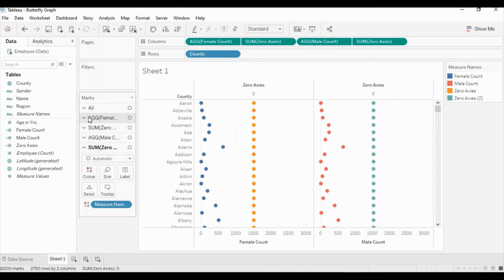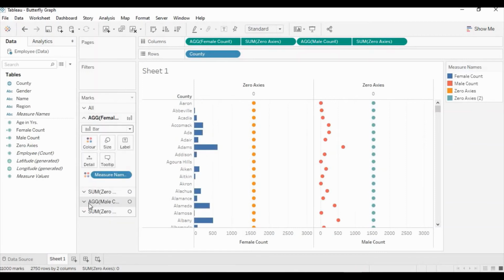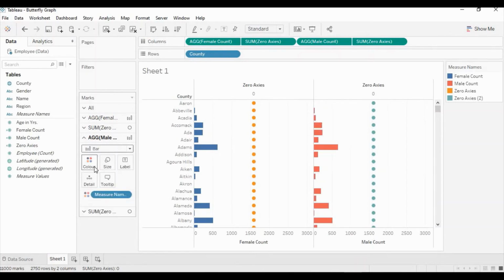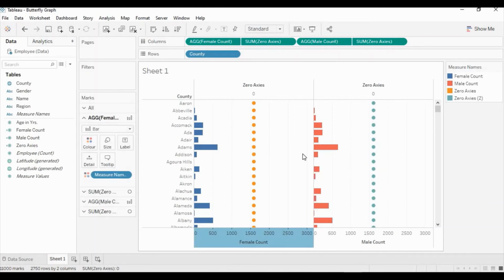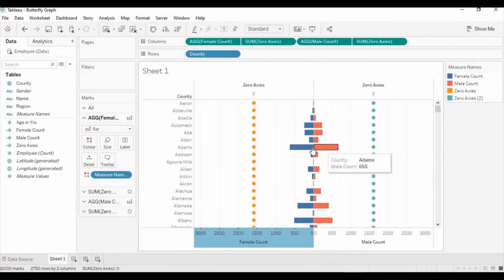We need a bar graph for the female and male counts. You just need to click on this and select the bar graph for the female, and the same goes for the male. Now you can see the direction of the bar graph is toward the right side. We need to reverse it so that it looks like a butterfly. So you need to click on the axis, edit axis and click on reverse. You can see both graphs are now attached to each other.